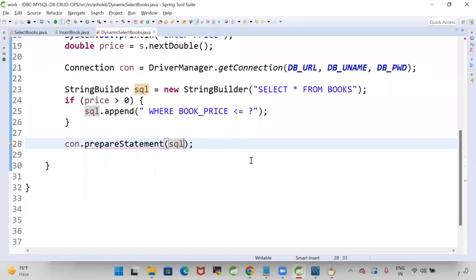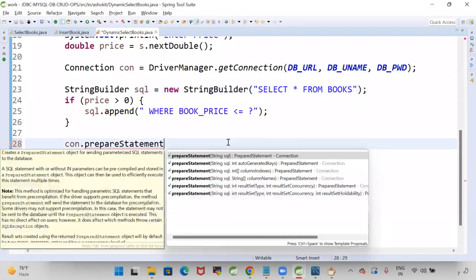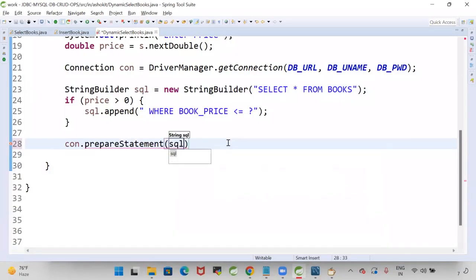There is a problem. PrepareStatement is expecting a String object. SQL is a StringBuilder object. What to do now? SQL belongs to which data type? PrepareStatement method is expecting which data type? I have StringBuilder. It is expecting String. What to do? toString. SQL dot toString. The builder object is converted to a string object by using the toString method. Are you getting my point?